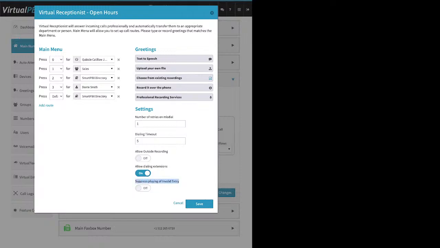And then lastly, suppress the playing of invalid entry. So after that final attempt, the system will say, we did not recognize your entry. Now, if there's a default action, then the system will send the call to that default action. That's probably the case where you want to turn the suppression on, so that message doesn't play. The system just transfers the call. If there's no default action, the system would just end the call. It would say, we did not recognize your entry. Goodbye.